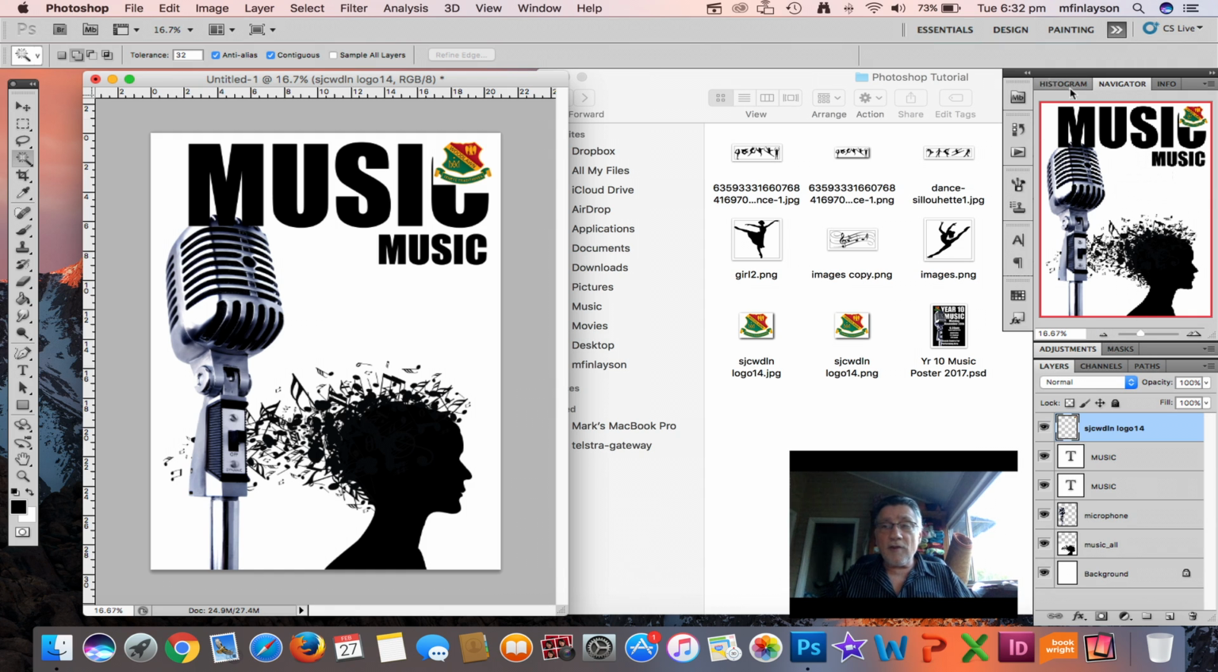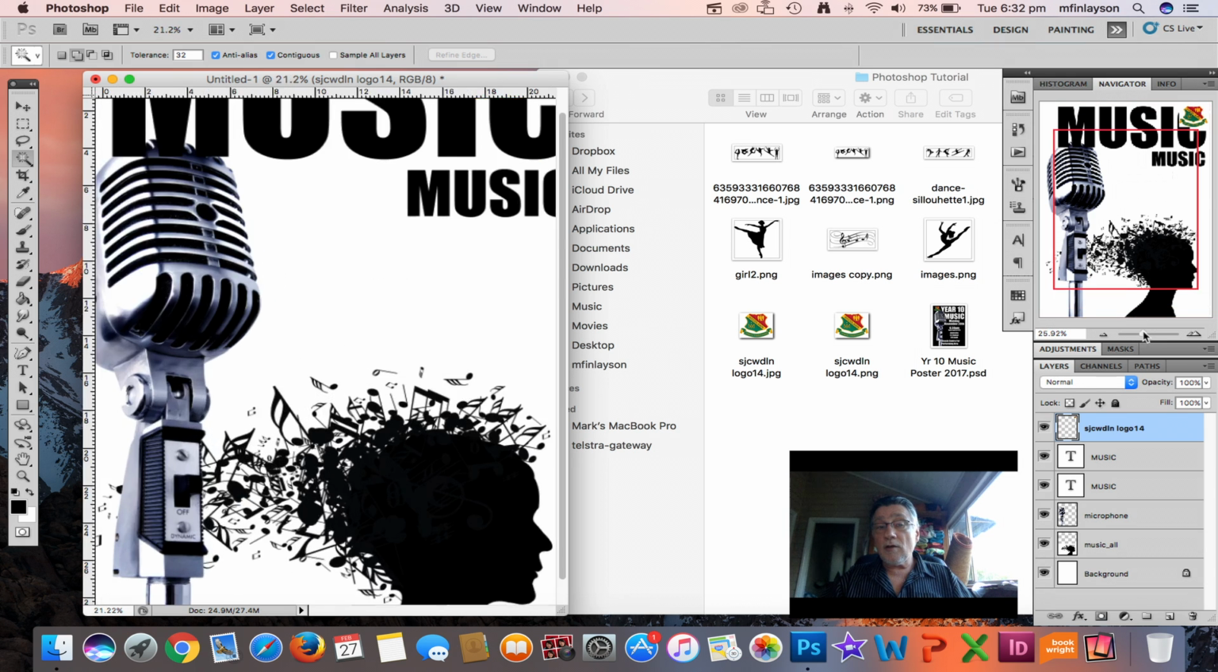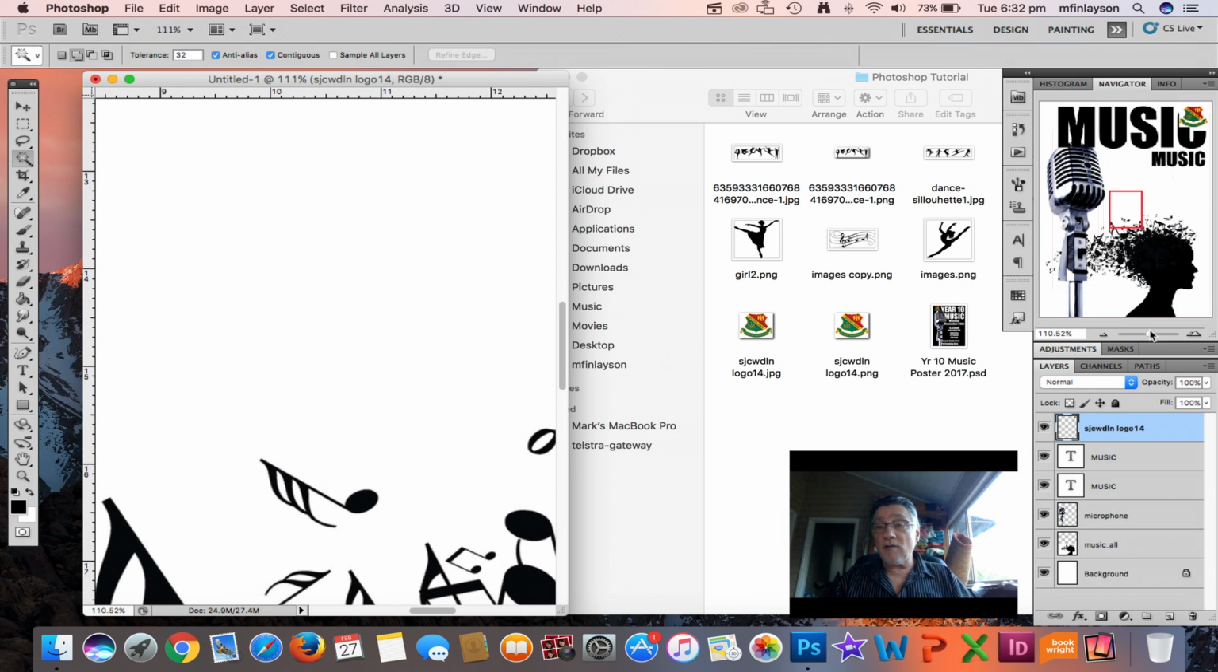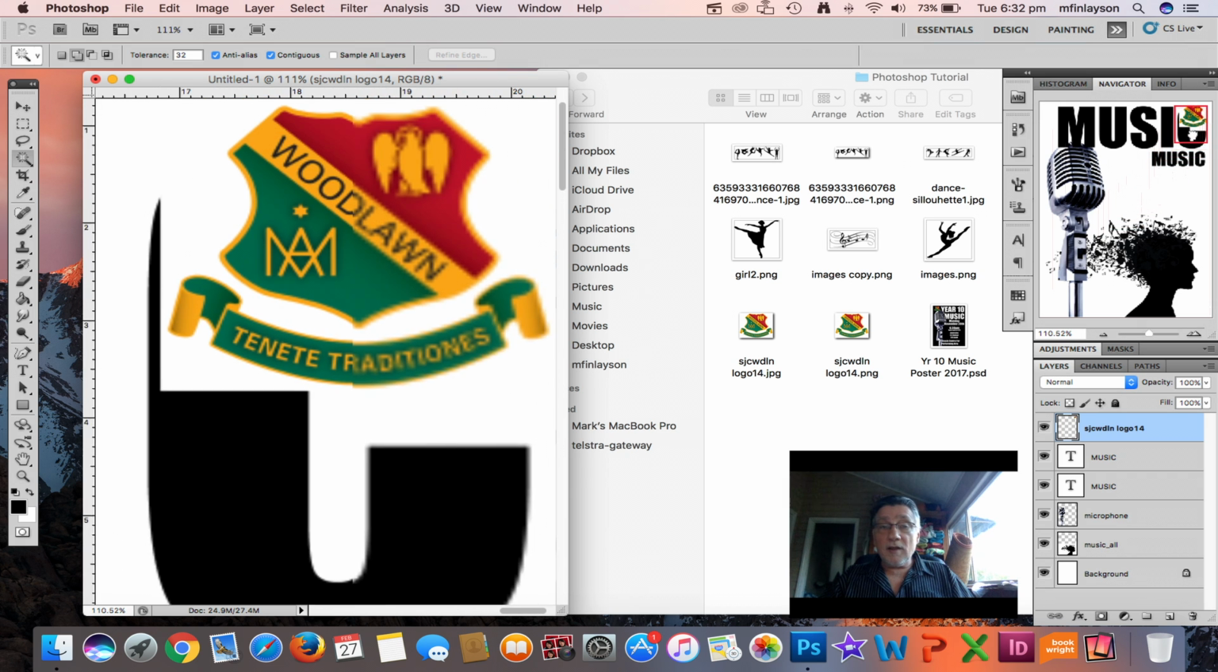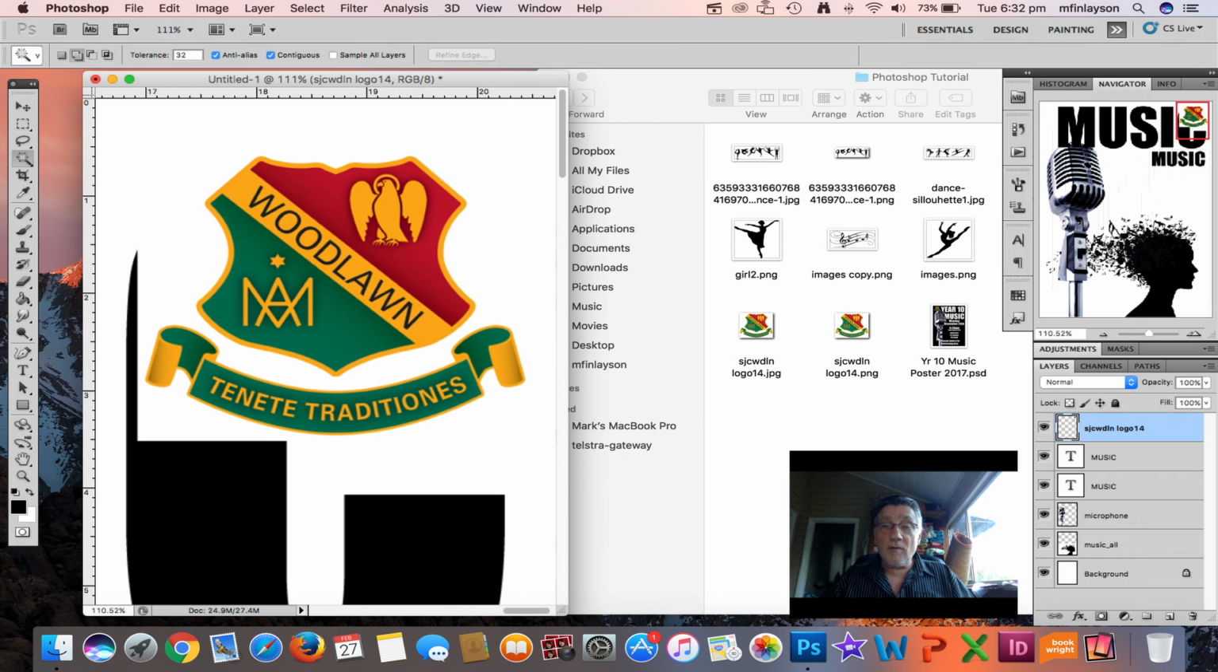This little part of the app called the Navigator is really handy because I can zoom right in. So watch me. Zoomed right into the image. There's that red square that indicates the frame I'm working in. I'm going to bring it up to here so I can see my crest.